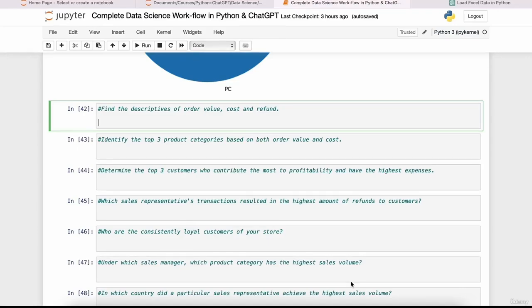Hello everyone, welcome to the new lesson, and in this lesson we'll continue the exploratory data analysis second phase, in which you will see how to make descriptive analysis for numeric variables.